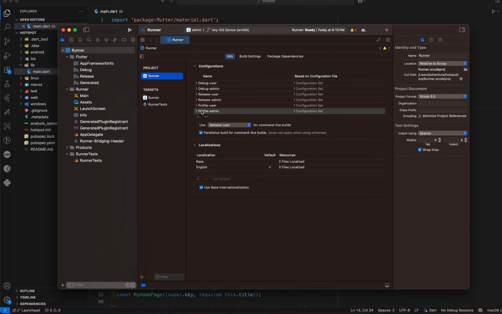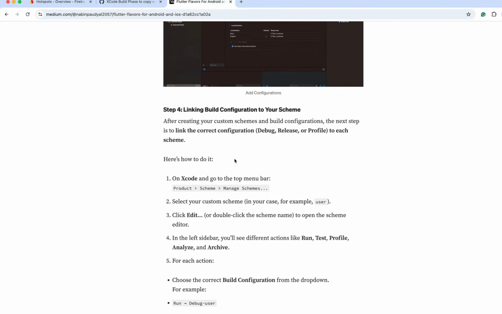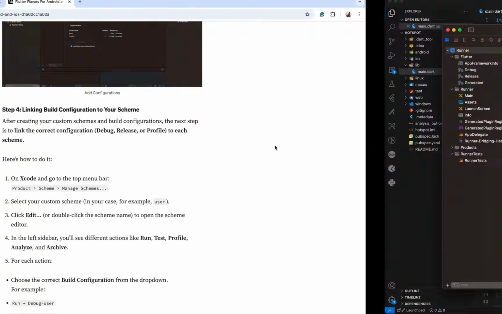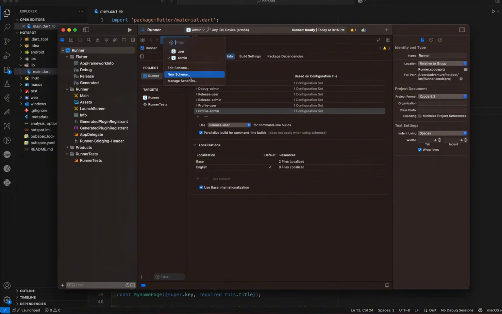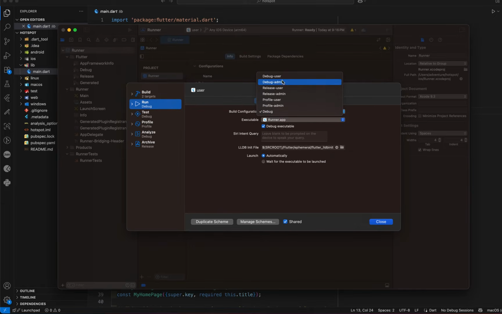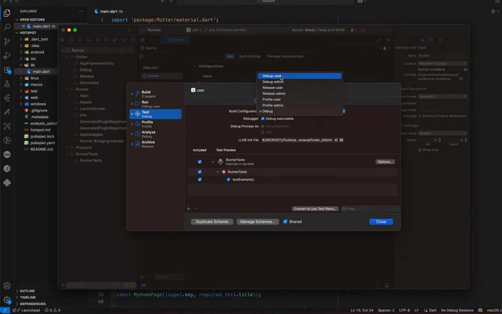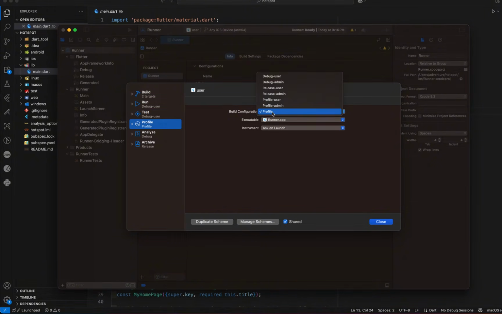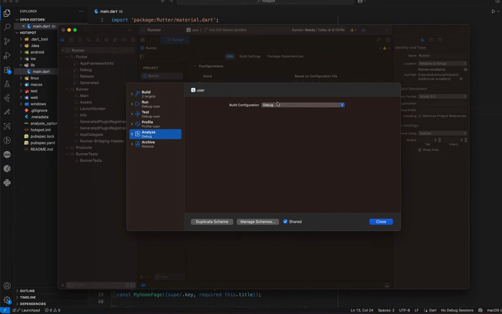After you have set the configuration, the next step is linking the build configuration to the scheme. For that, go to manage scheme and double click here. By default, run, test, profile, analyze and archive are default. Just make default to default. We have opened the user, then make it default to default user. In test, make it also default user. On profile, just make it profile user. Analyze, make it debug user. On archive, make it release user, and close it from here.